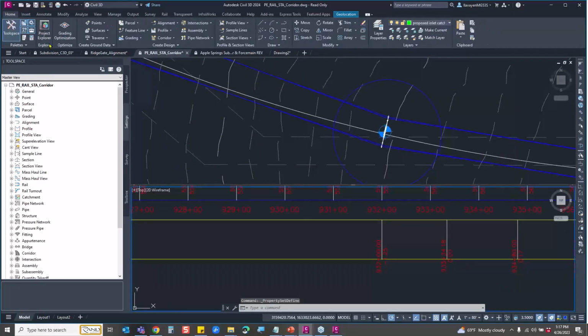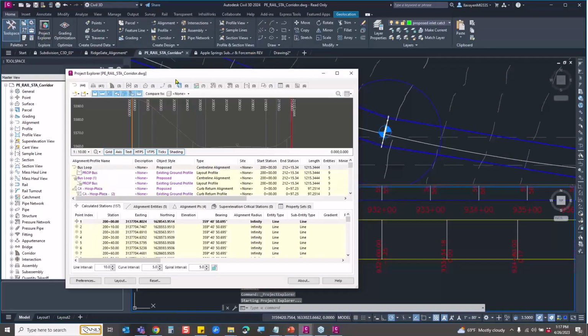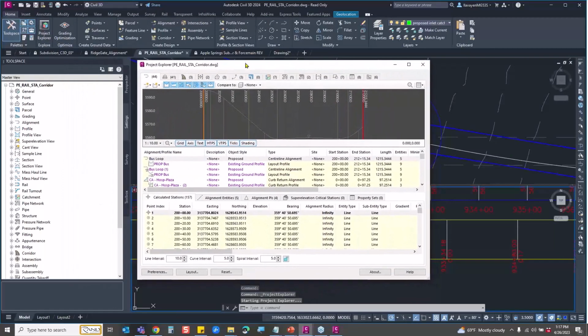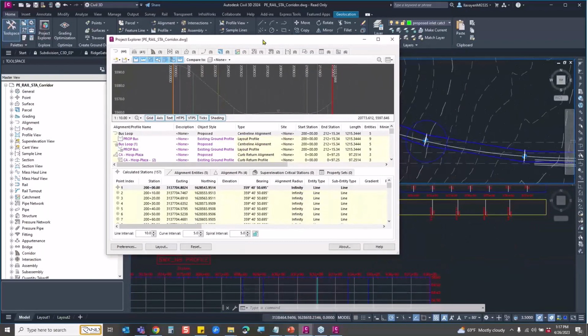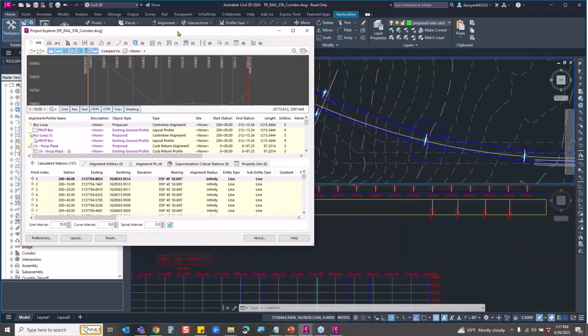And I'm not sure if you're using the Project Explorer, which was a tool set that was added into basic AutoCAD. It is an auxiliary window that allows you to still design and be inside of AutoCAD and pretty much take a look at the type of elements that we're drawing.